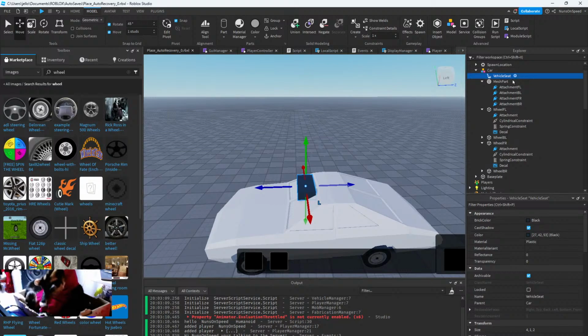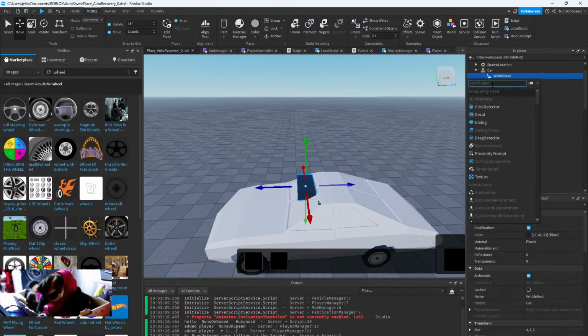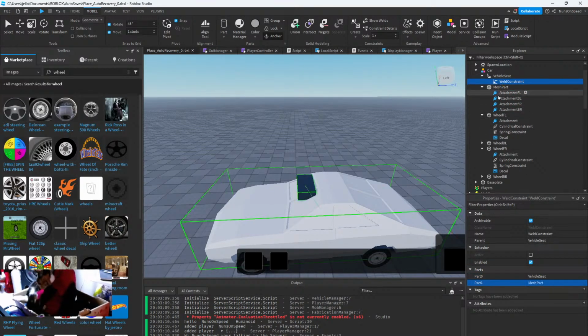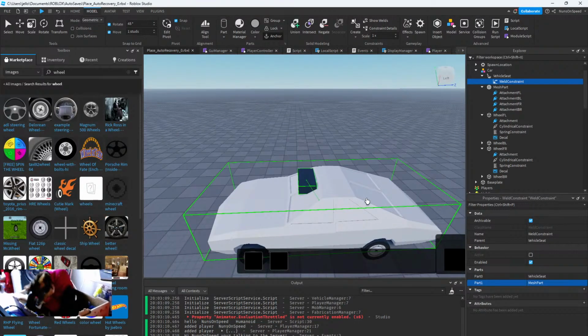And we will weld the seat. So I'm going to select a weld constraint, and I'm going to select the vehicle seat as part 0 and the body as part 1. If I position this seat inside of the body, we will not be able to sit on it because we won't be able to touch the seat. So okay, for now, that's fine.